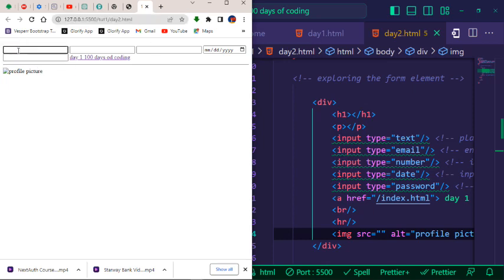So as you can see, our first input field is for text, so we can type in normal text into it. Our second input field is for email, so you can type in any email for it. How it notes your email, it looks for the .com extension. If there's no .com extension, it flags it as an invalid email.